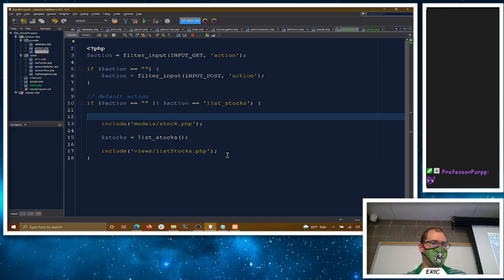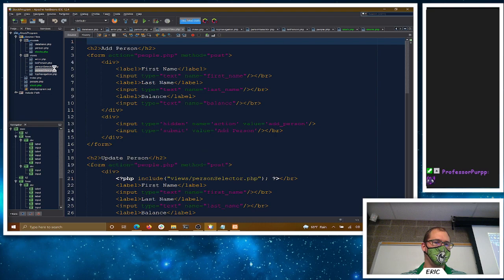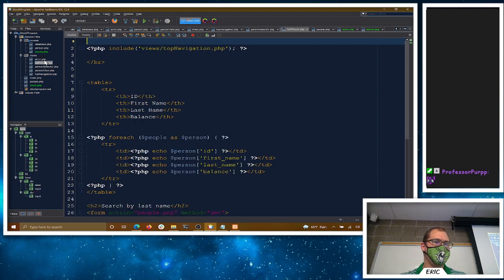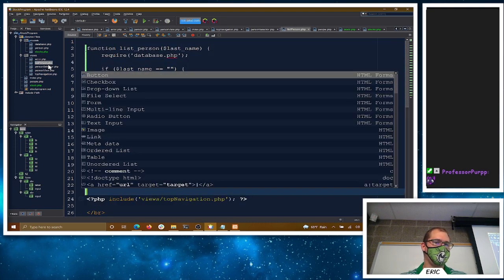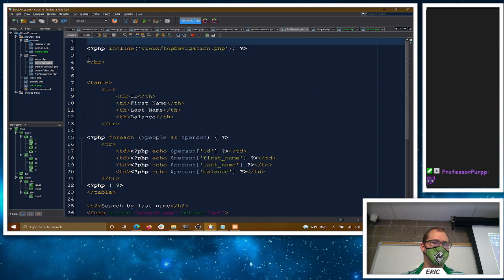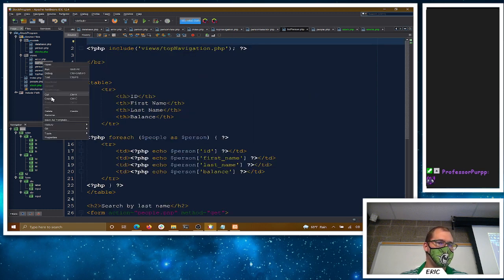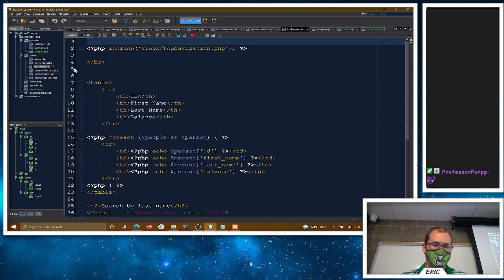Great. And now we need a way to view it. We need a little view. So I'm going to take my list person view and just copy paste it in here. Nope, that didn't paste the right thing. This one, copy. Paste, and we'll call this list stocks.